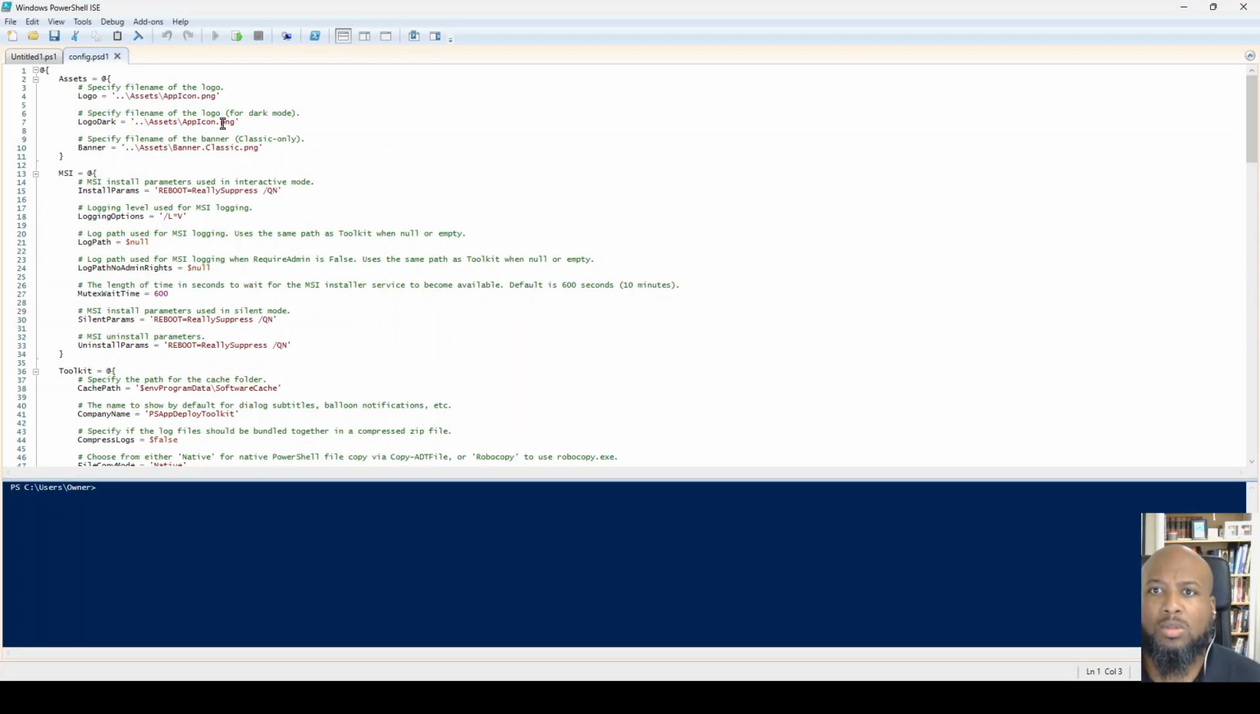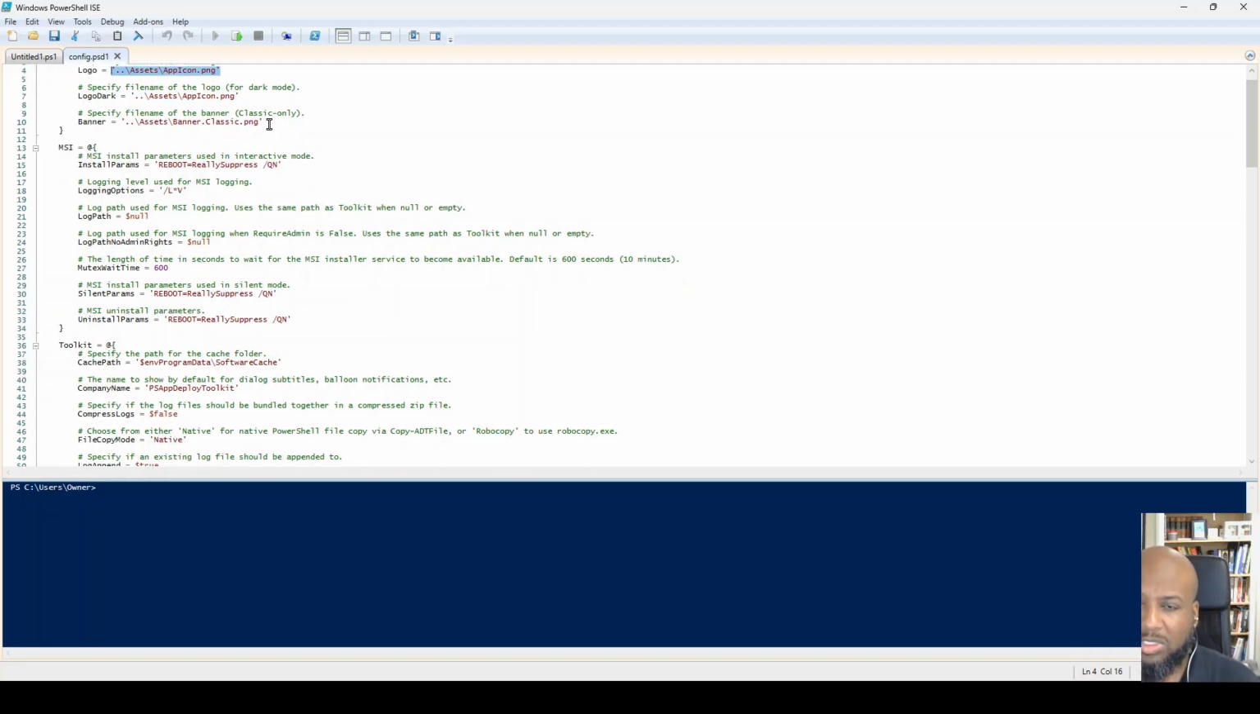All right, so this is the location of the app icon and the banner that we just looked at. Typically, I don't make changes here. I just copy over the actual app icon file and the banner file. So we'll just leave that.